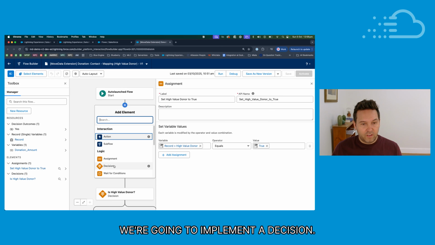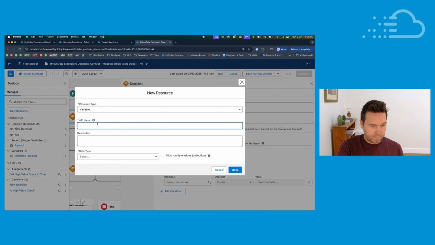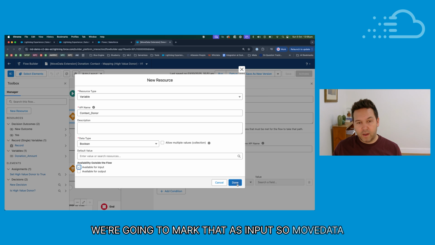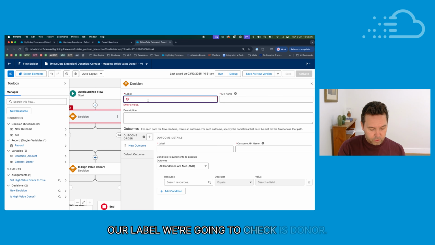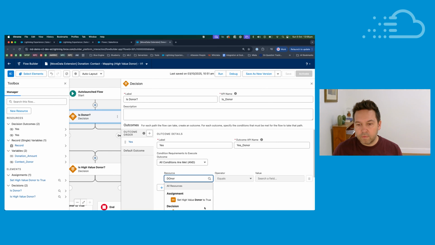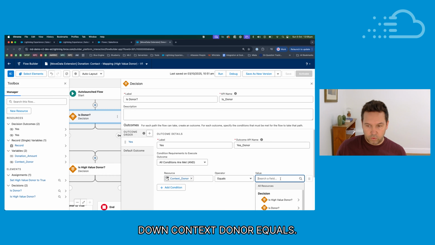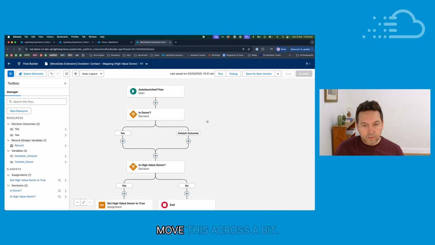We're going to implement a decision here. We're going to create our variable for context donor. That's a Boolean because it's a true false, and we're going to mark that as input so MoveData can pass that information into the flow. Our label, we're going to check is donor, yes, donor, go down, context donor equals true. Okay, let's close that. Move this across a bit.